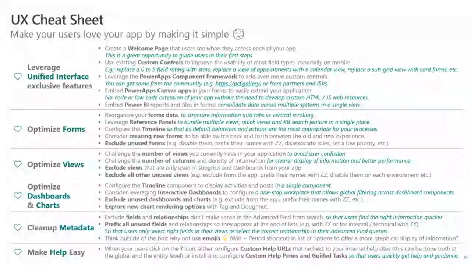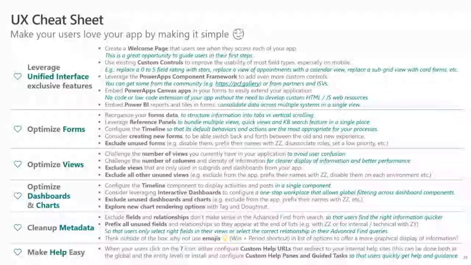Use existing custom controls to improve the usability of more field types, especially on mobile. For example, you could replace a zero to five whole number field with stars to give a rating. You can replace a view of appointments with a calendar view. You can replace a subgrid view with card forms, etc. So it's a great opportunity to leverage all the existing custom controls that are already available.